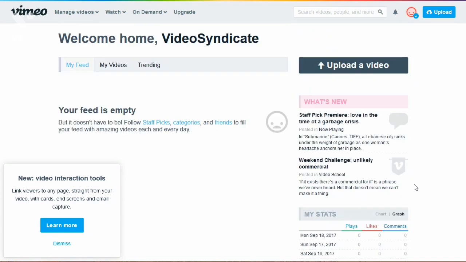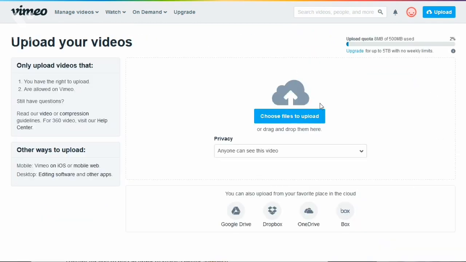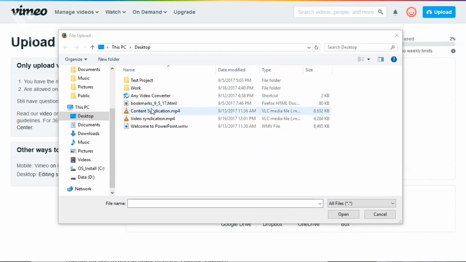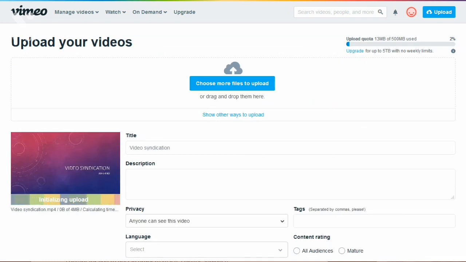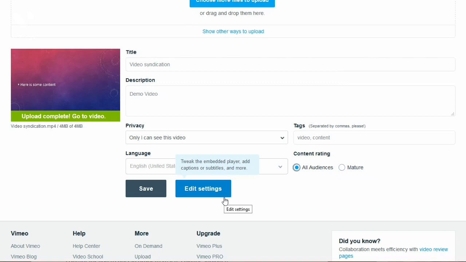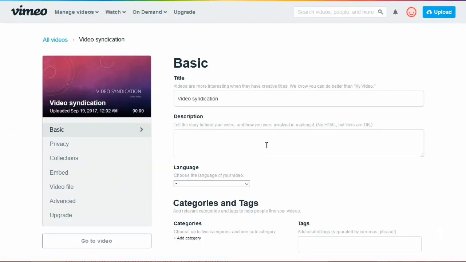So let's start uploading one video. Choose a file to upload from your computer. While Vimeo is uploading your file, you can add all the basic details of your video. Scroll all the way down to open a wider range of settings for your video by clicking Edit Settings. Make sure that you type in the name and the description of your video.